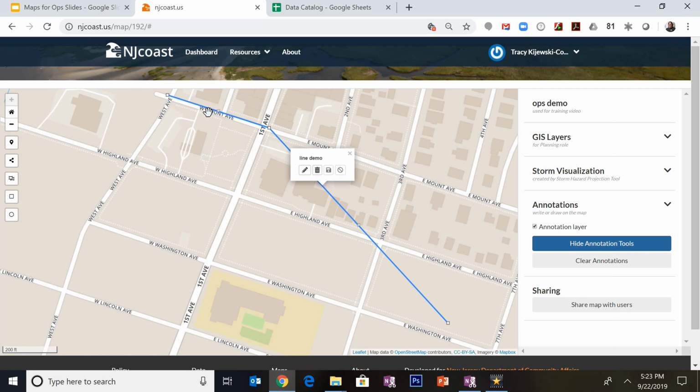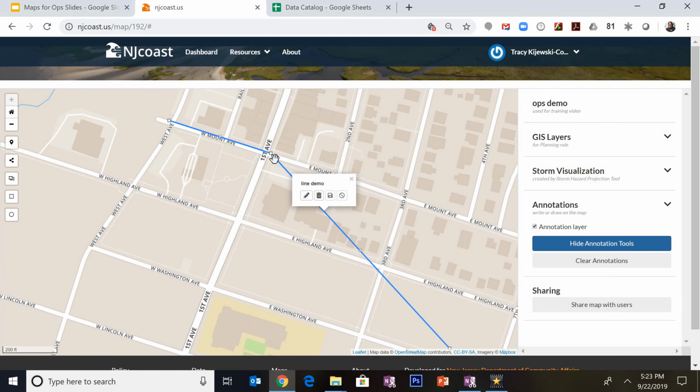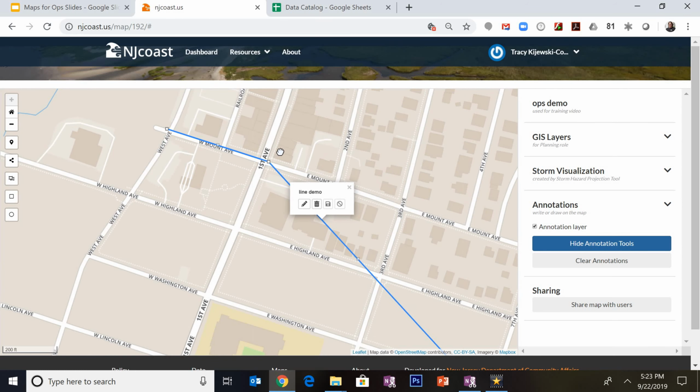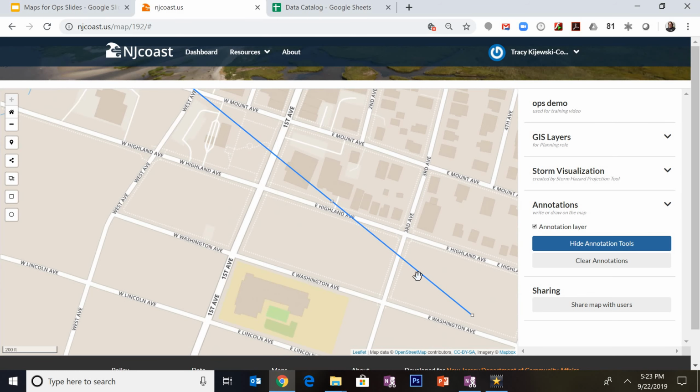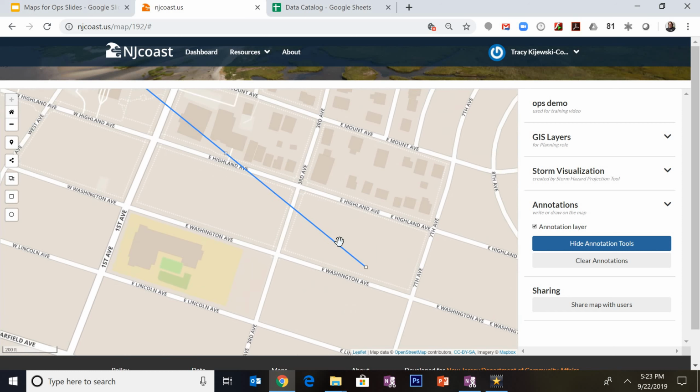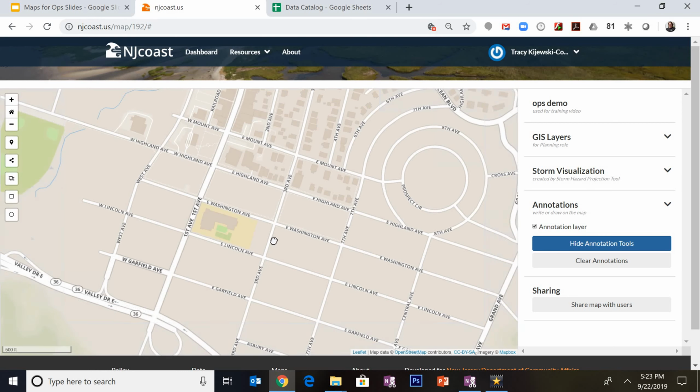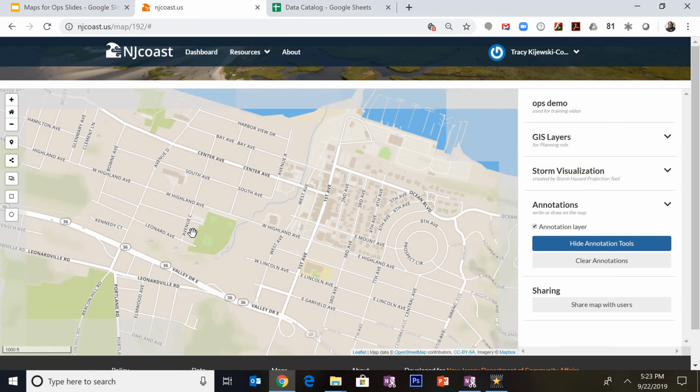And if I have this line in the wrong spot, I can always grab the points for the line and adjust them and move them simply by clicking on the points, which gives me the ability to move, manipulate, and modify them. And if the line is not what I want anymore, by clicking on the line and hitting the delete button, I can make the line go away. So that was a line feature.